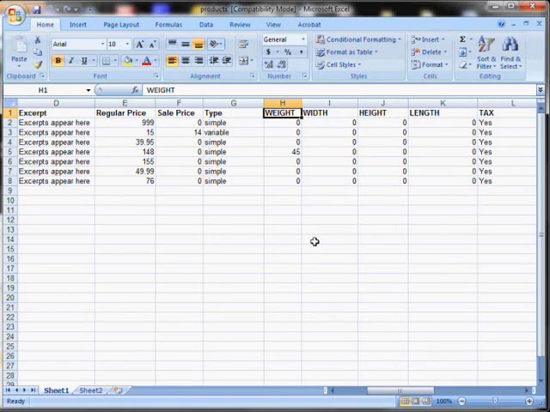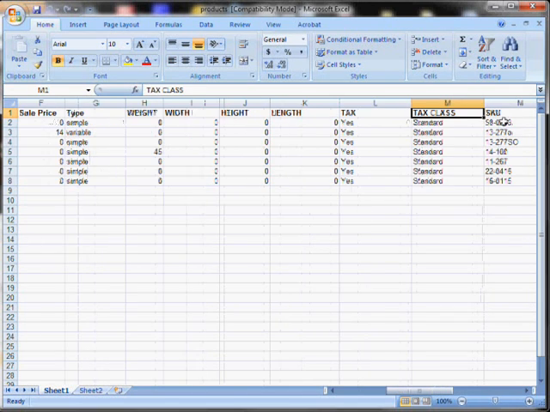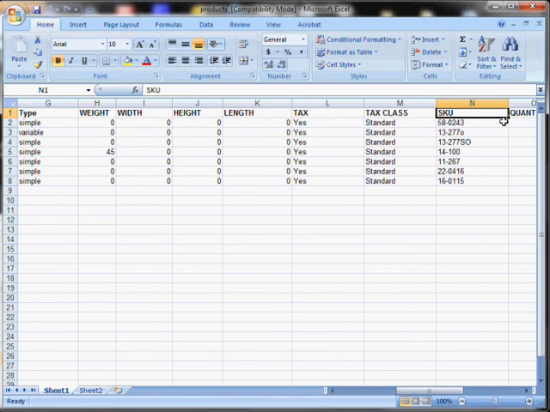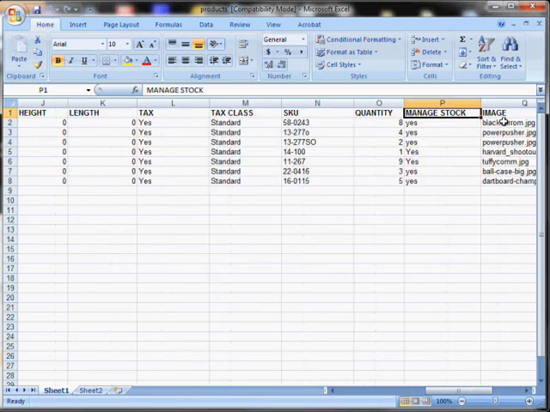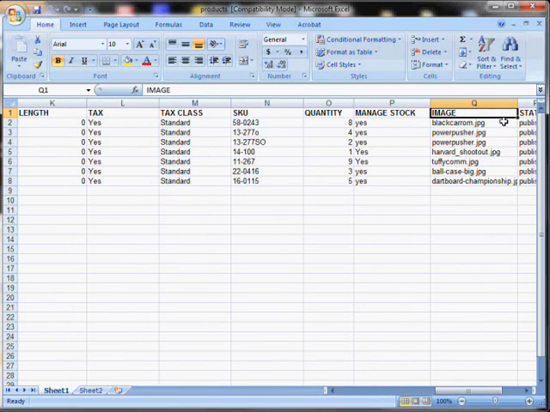For example, weight, if you're doing shipping and you're automating that. If you have a product that has multiple variables, it'd be a variable product, which we'll explain later, and so on. Tax class, the SKU number, which is very important, and this is how you track products among imports, so you'll want to have a SKU for every product. Quantity, if you're managing inventory, manage stock, yes. The image, so this is very important.